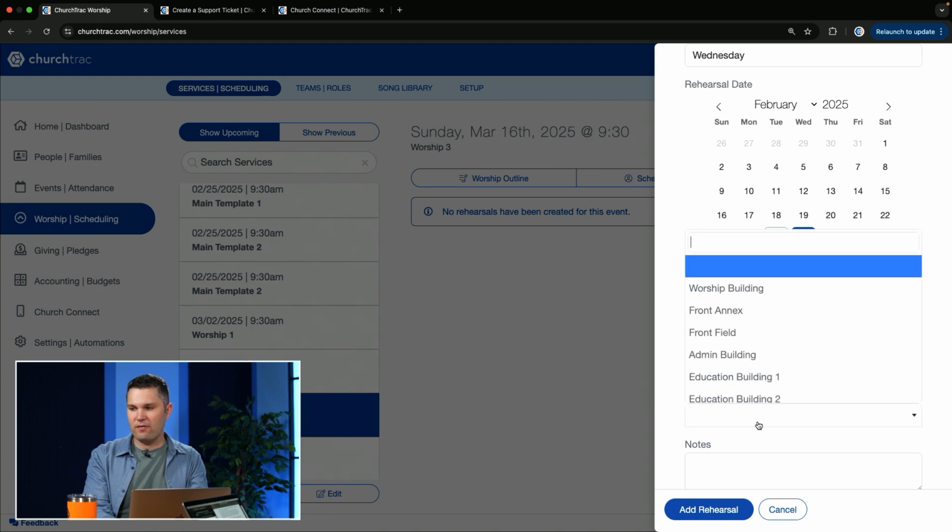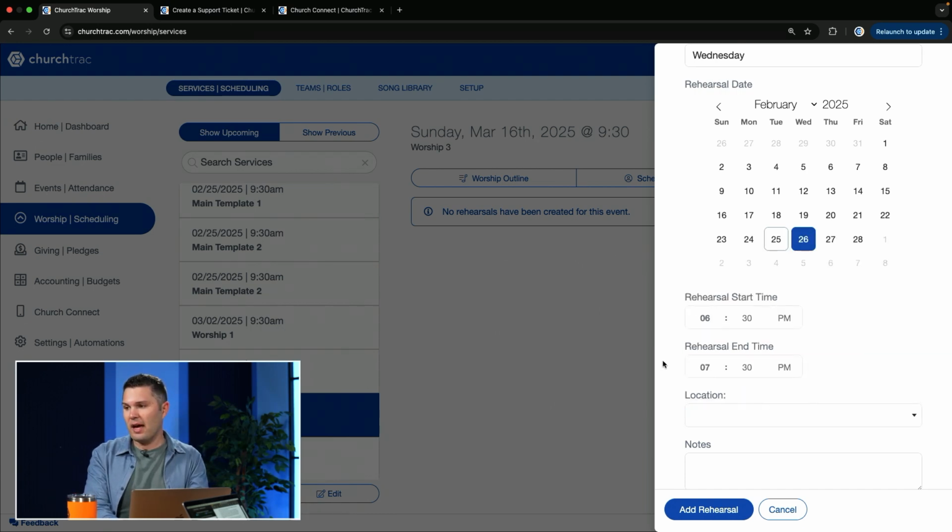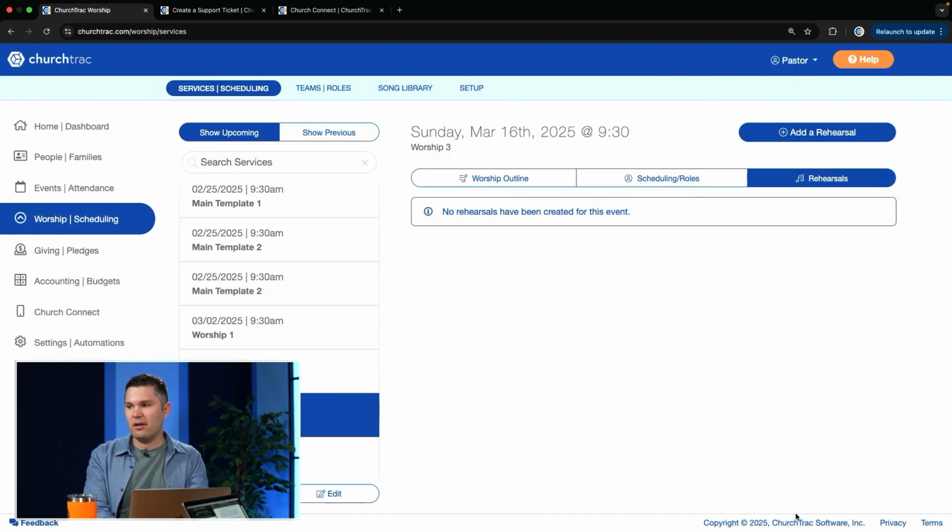And some churches have different locations. They're doing rehearsals for things, maybe choir, whatever it may be. You can have different locations as well and add notes and stuff like that. So it's great being able to do that as well.